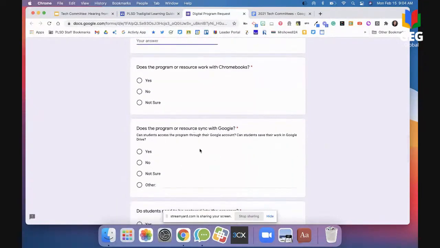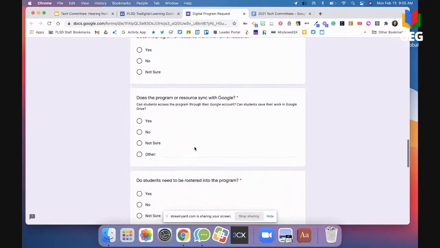The next one is, does the program or resource sync with Google? So on here, does it work with Google? Yes, no, maybe, they're not sure. We use Google products, so we want to make sure that the kids can access these different products. If it's a Microsoft account that they need, we had a teacher that wanted Minecraft, but you need a Microsoft account. So we don't have those. So we would have to think about, okay, can we set those up? Is there a workaround, or what do we need to do if we do decide to go with that program?